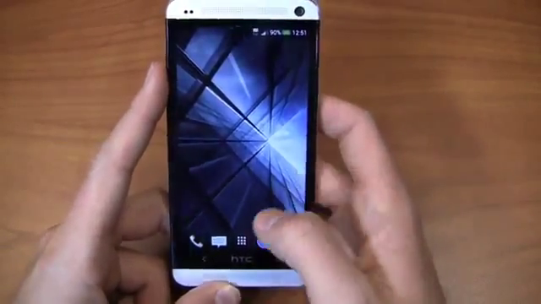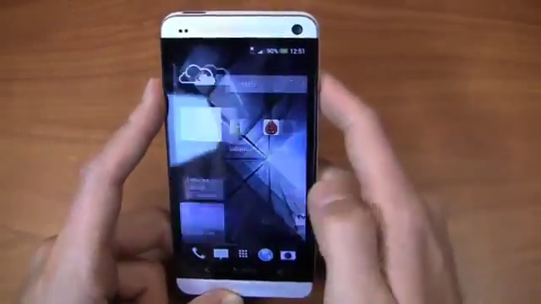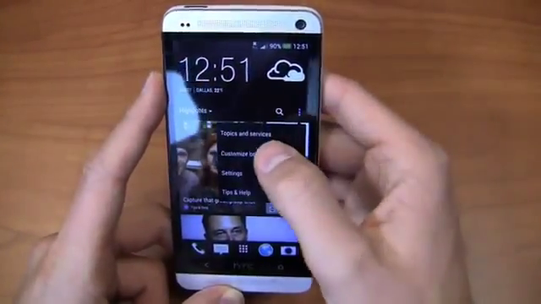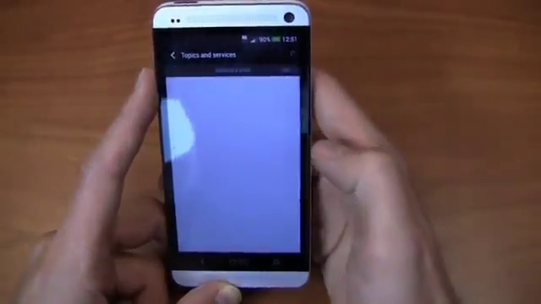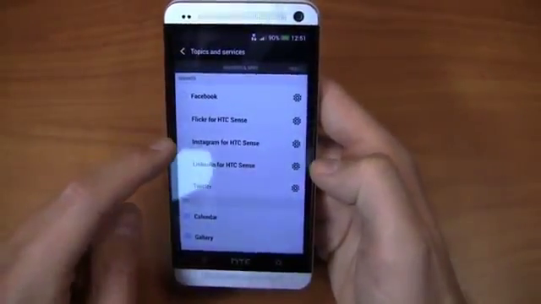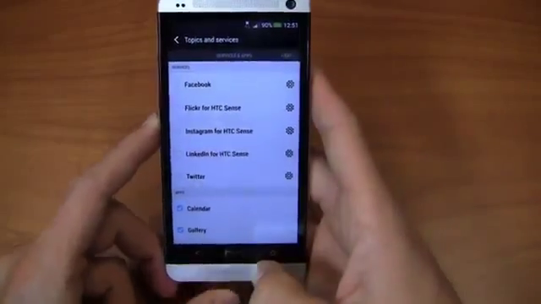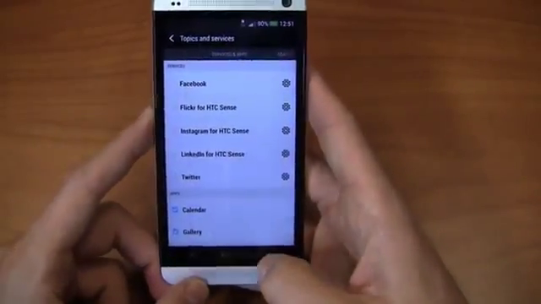Last but not least, or I should say second to last but not least, Instagram support is now available in BlinkFeed. All you have to do is come up here and go to Topics and Services, click over here to Services and Applications, and I've got Instagram now for HTC Sense, along with the traditional stuff, Facebook, Flickr, Twitter, and LinkedIn.